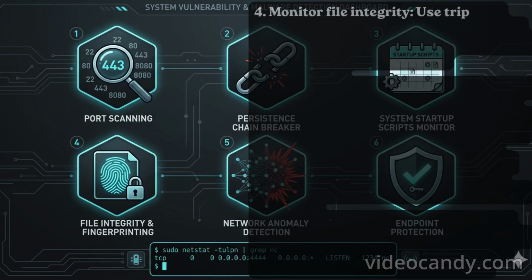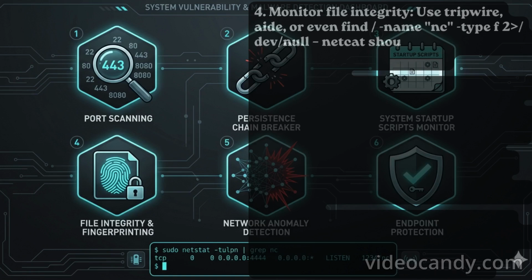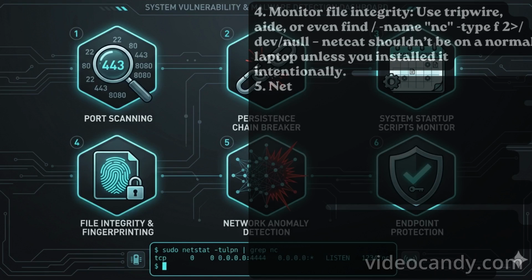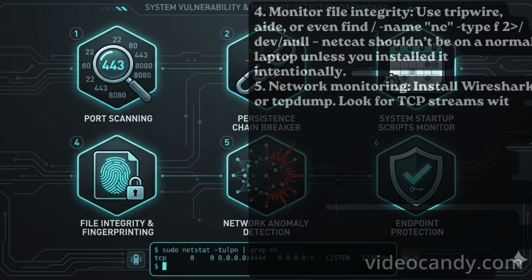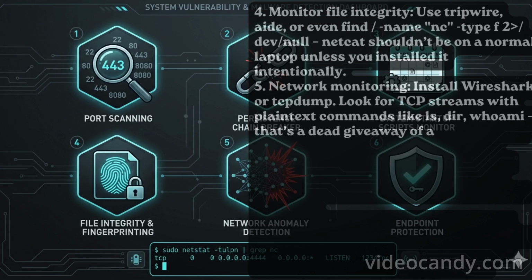Use Tripwire or AIDE, or even find / -name nc -type f 2>/dev/null. Netcat should not be on a normal laptop unless you installed it intentionally. Number 5, network monitoring. Install Wireshark or tcpdump. Look for TCP streams with plaintext commands like ls, dir, whoami. That's a dead giveaway of a reverse shell.